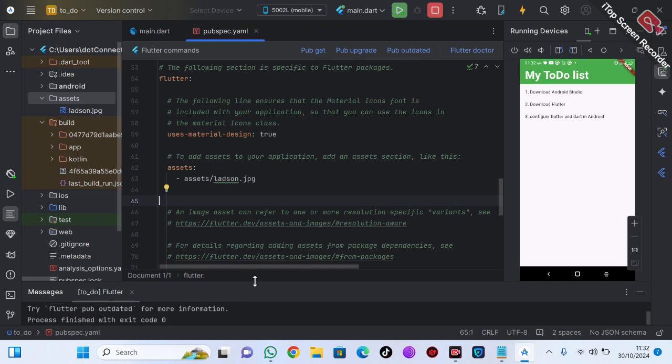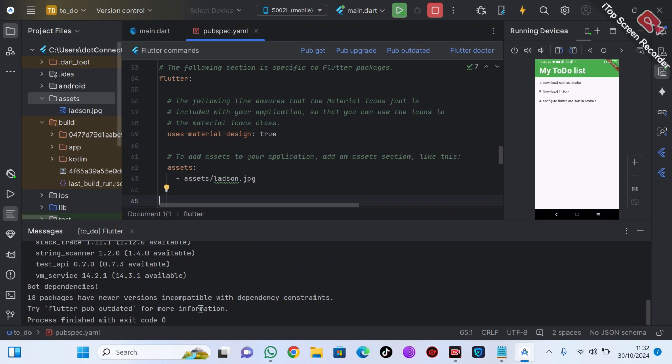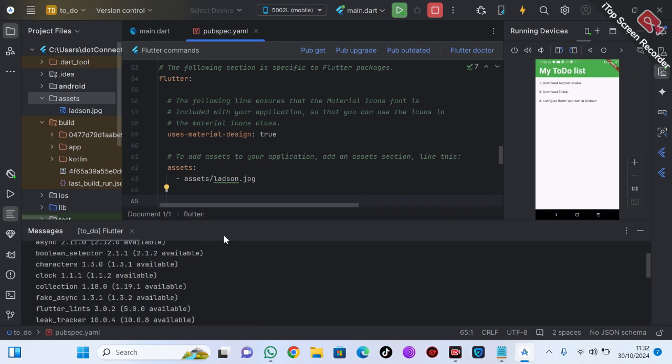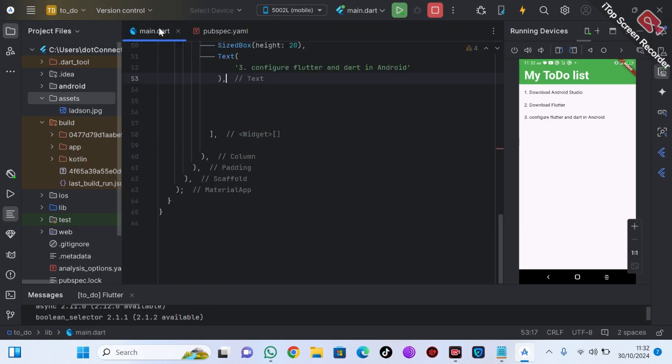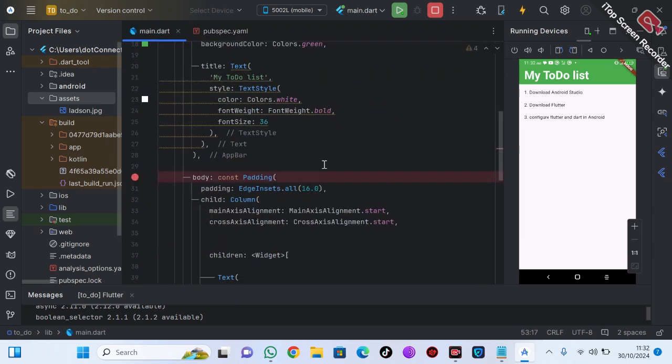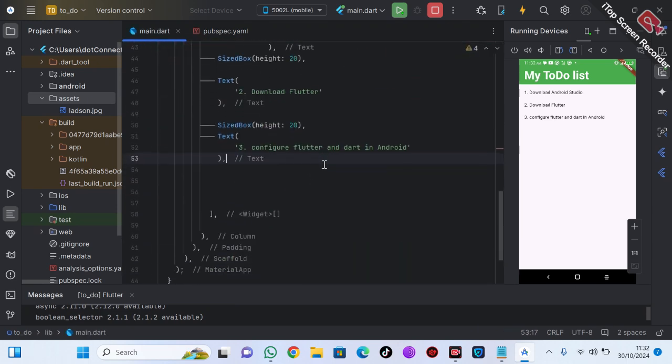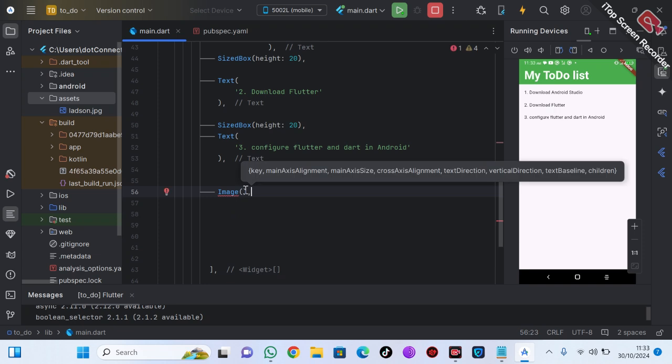So I click on that. Let me increase this so you can see that it has been added. So I can go back now to my main.dart file. Okay, so in my file I want to add the image right below here. So what do I do? Just come at our last text widget. So this is the syntax for adding image. Type the word Image with capital I, and I open the bracket. Okay, so put that right there.